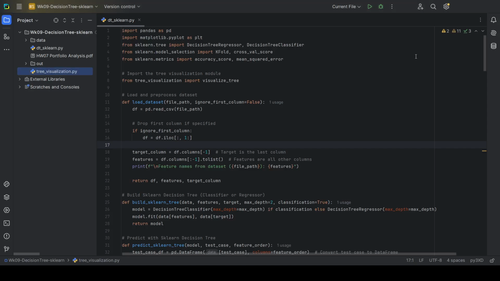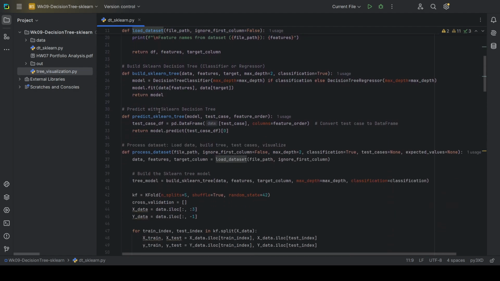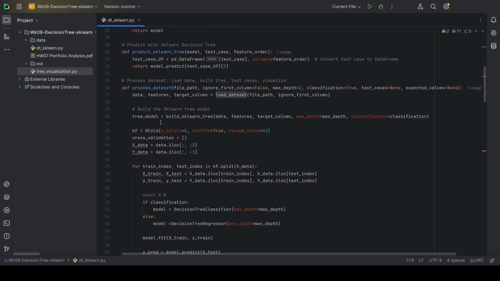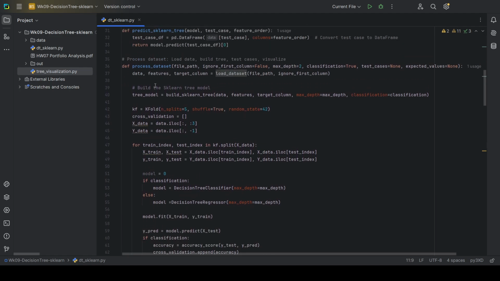This is my code for homework 7. First, here we have a few import statements, and I'm just using the starter code here for load data set and building the tree, prediction of the tree, etc. I made my changes here in the process data set method.